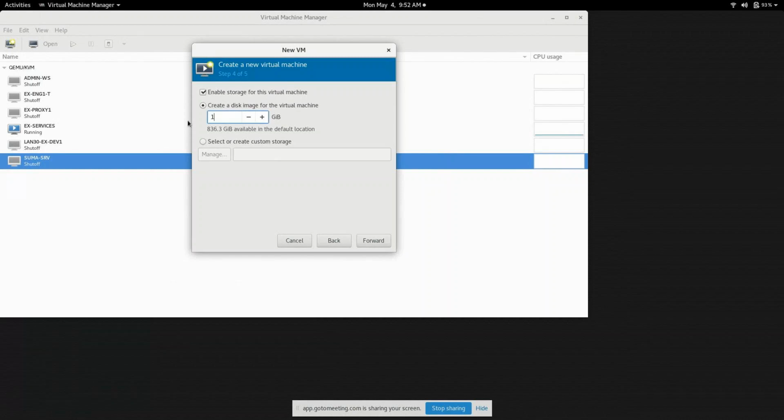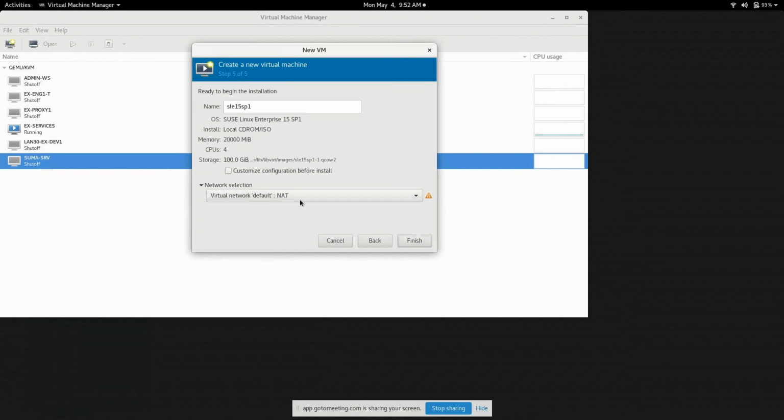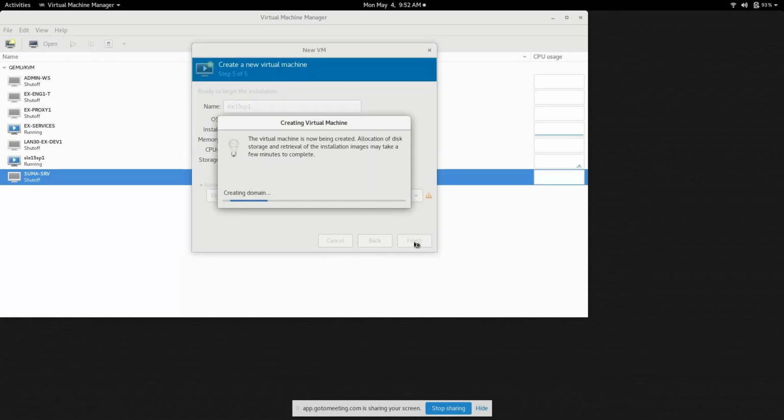For disk size, I have enough space in my machine, so let's go with 100 now. And for network, because I'm in a testing environment, I'm going to support this NAT, which will allow me to access the outside network. Click finish.